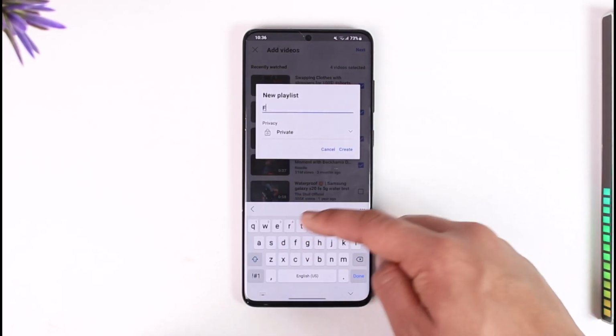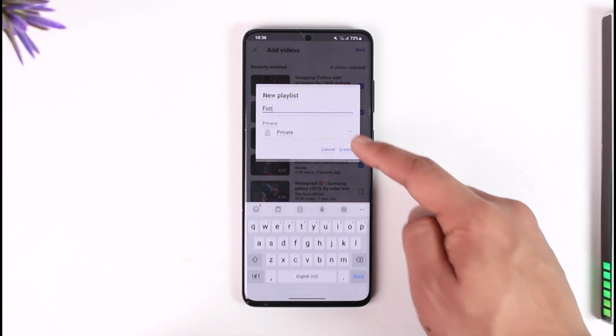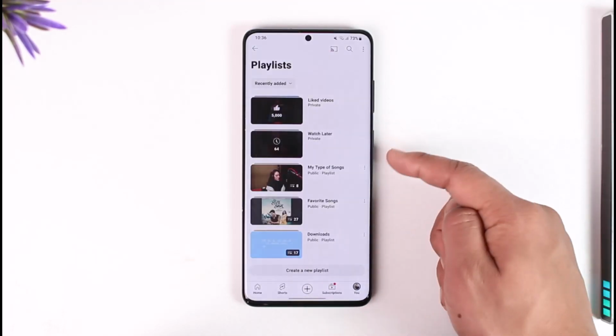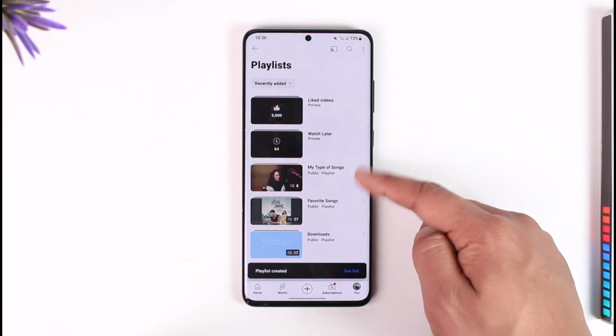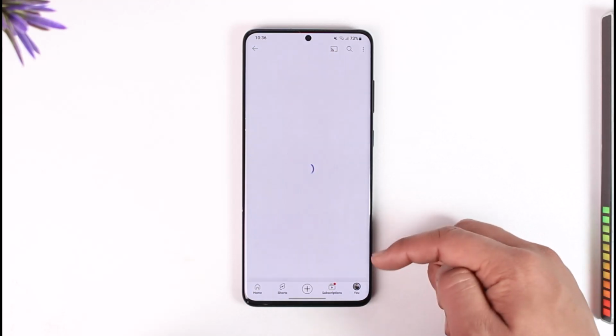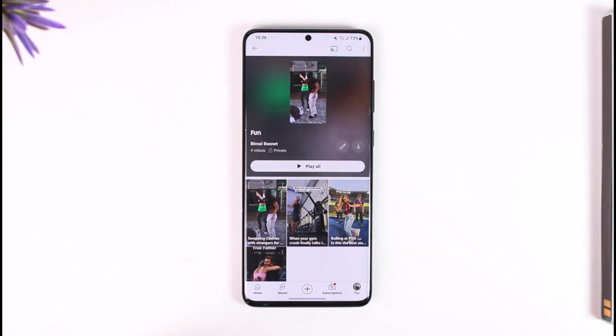You can simply give this playlist a name depending on what you like. You can choose to make it private, public, or unlisted. I'll just make it private and then tap the create option, and then my playlist will get successfully created over here. This way you should be able to go ahead and basically create a playlist on YouTube.